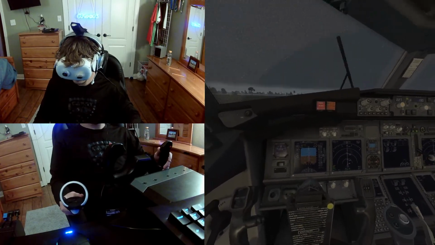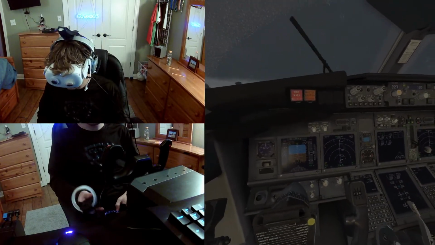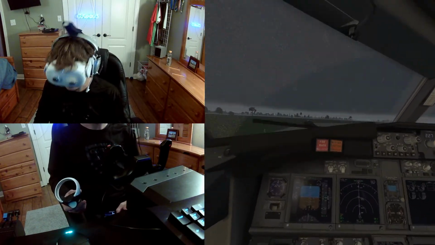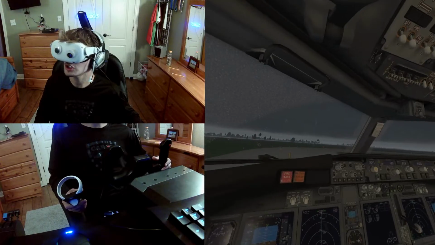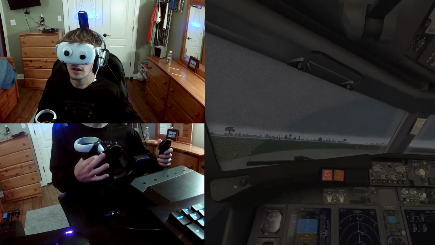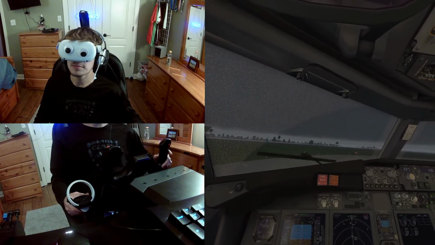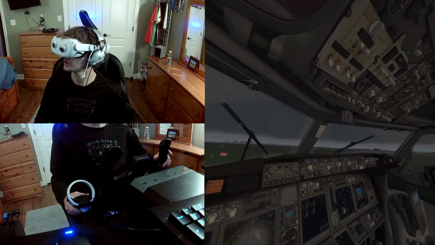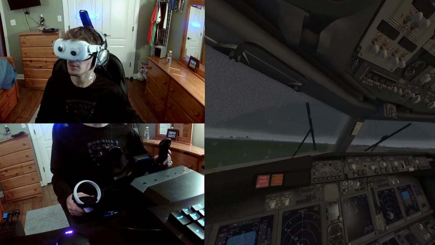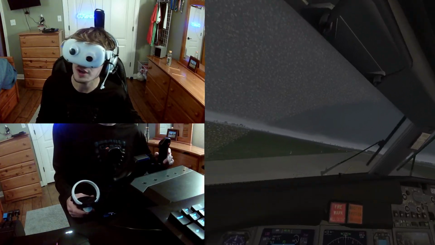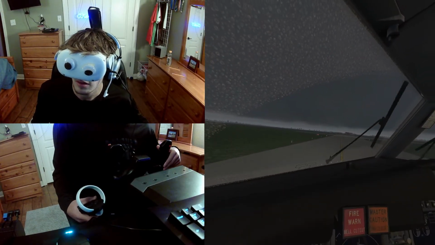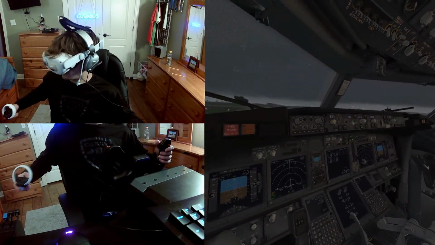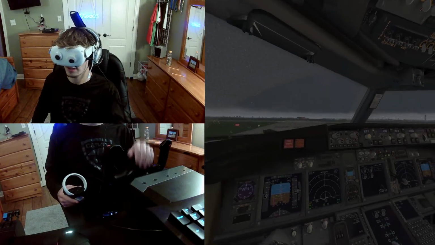All right, and it is time to depart. So all the way up on Charlie here. Everything is set up for departure. Trim is set, we're good. Good to go, good to go. Set a little bit of thrust here so I can get us onto the runway quickly.